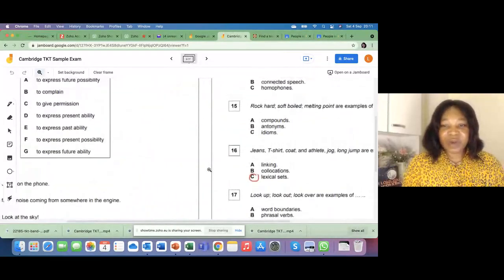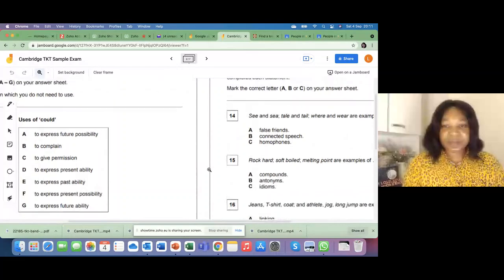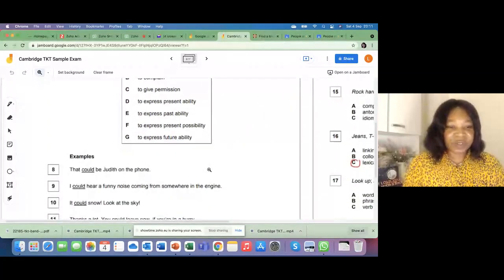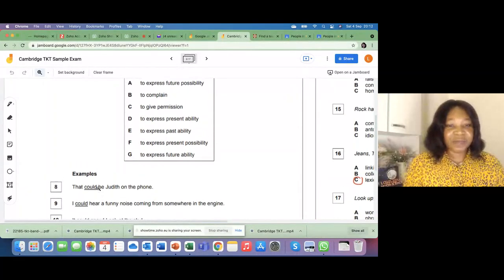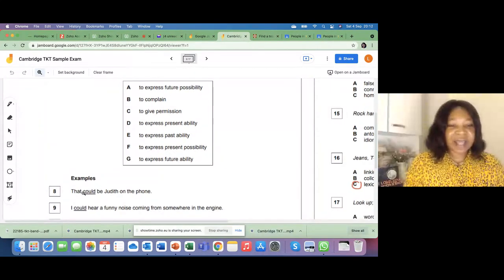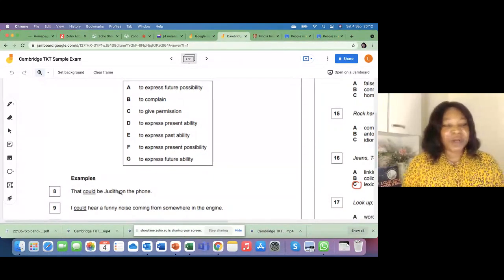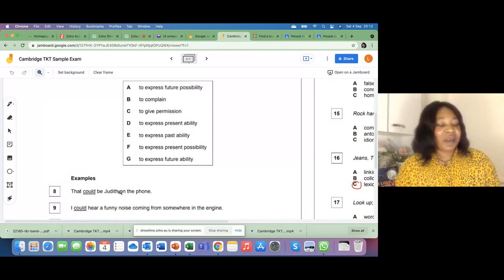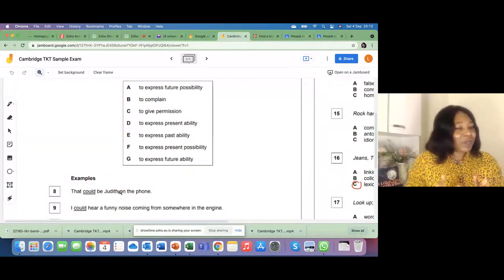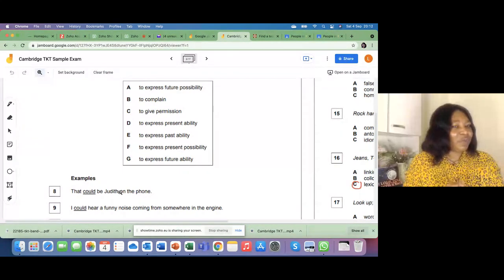Let's see if we can go to 14. No, sorry, I want to use this one. So let's go to 8. The expression is, "That could be Judith on the phone." So what is the function? "That could be Judith on the phone." Could be.